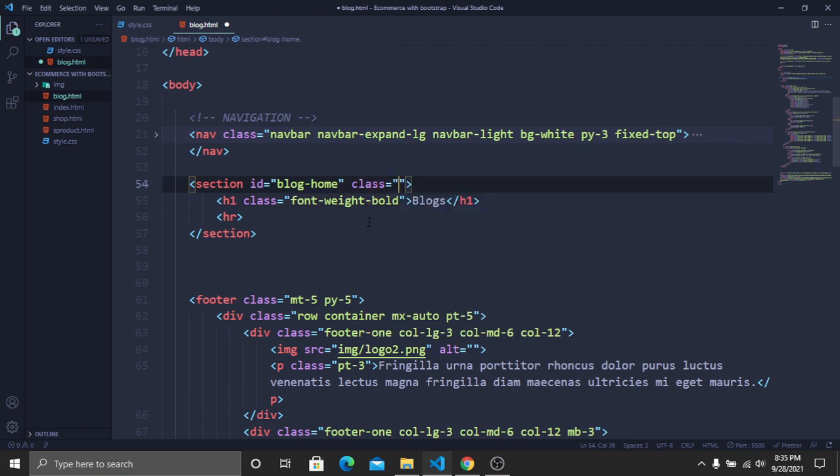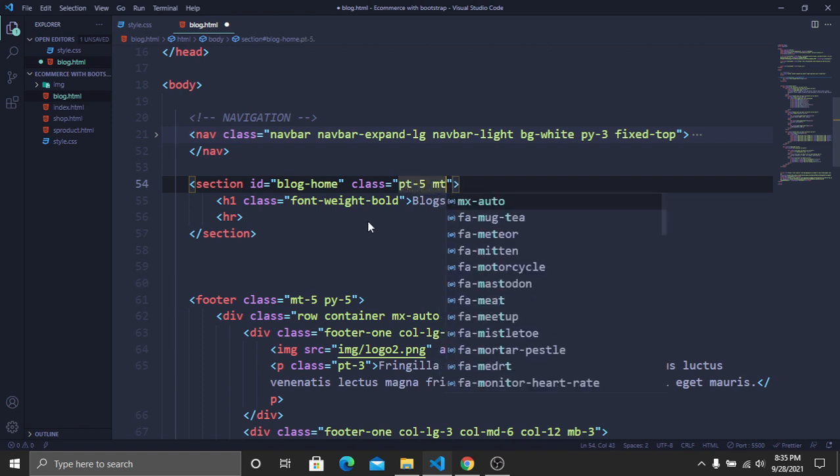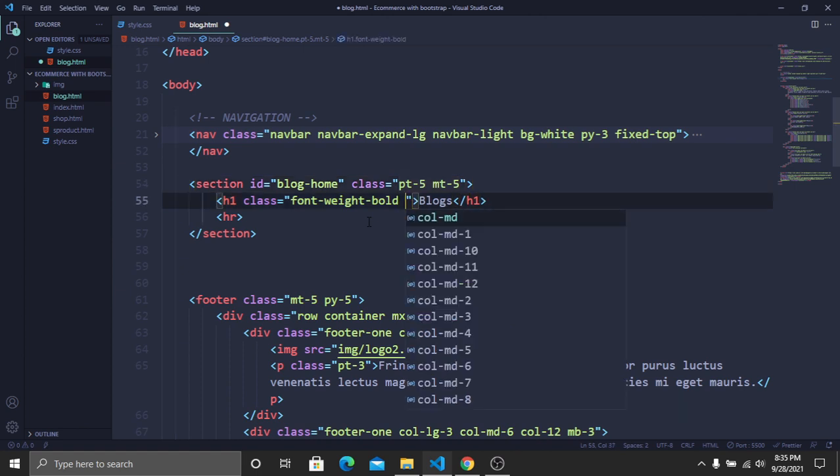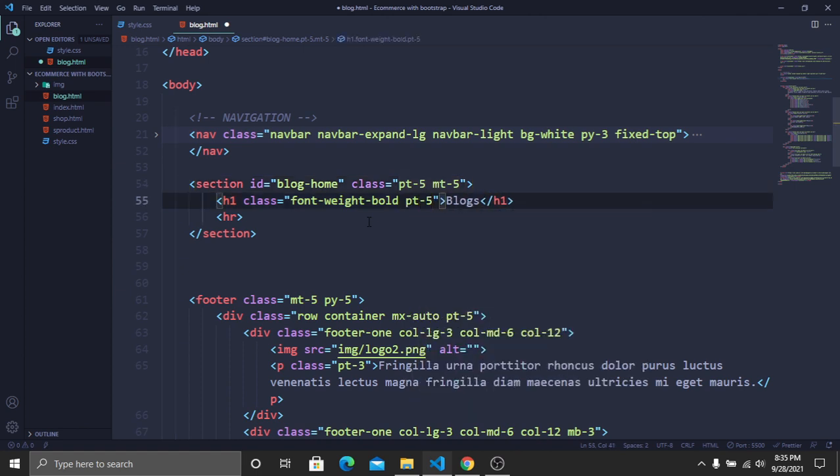So I want some padding top, so that's why it will be pt and it will be 5. And then I want some margin top also, it will be also 5. And here in our h1 I will add some padding top 5. That's it. Now save and go to our website.